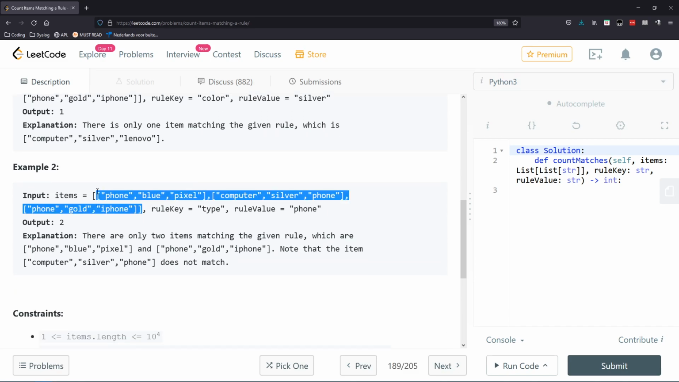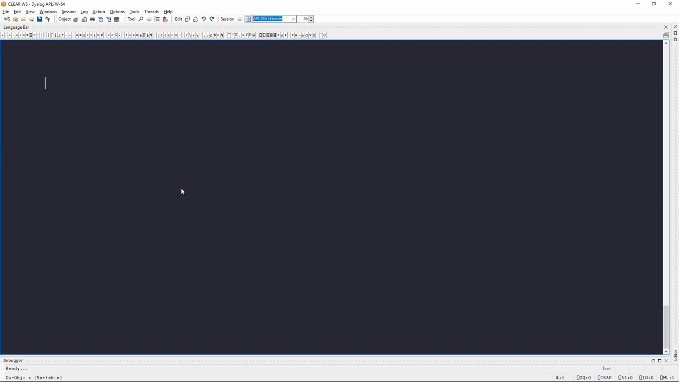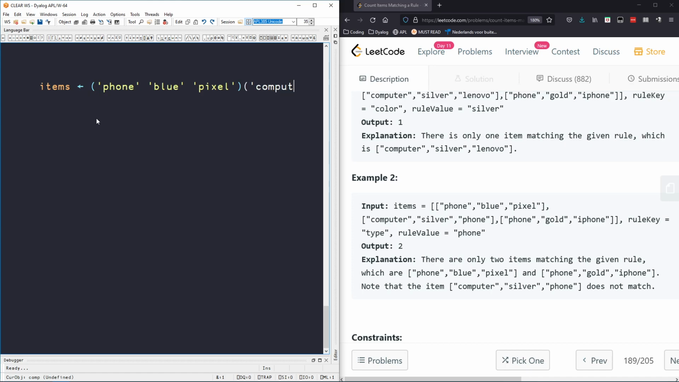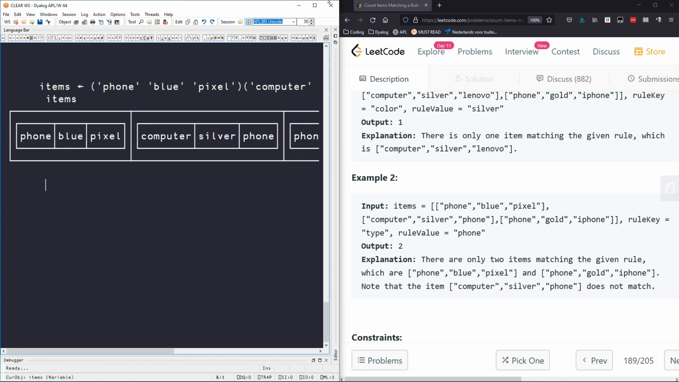Now let's take this example. I can't copy this in, so let's type it in. So the input, the items are phone, blue, pixel. I don't need the outermost parens. So phone, blue, pixel is the first one. Then we have a computer that's silver and that's called phone. And then we have phone, gold, iPhone. Is that it? Yes. Okay, so these are our items.